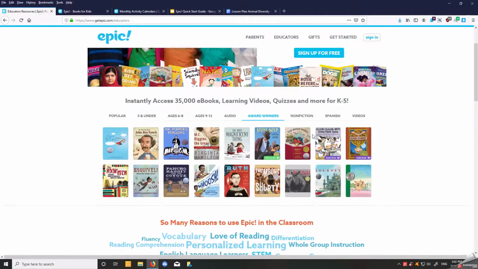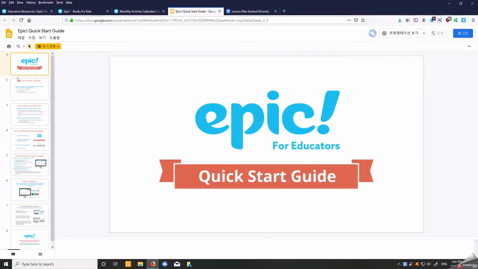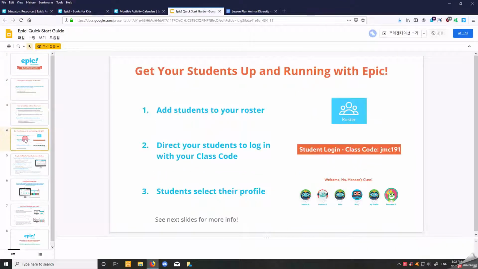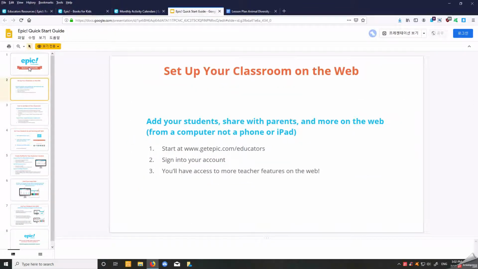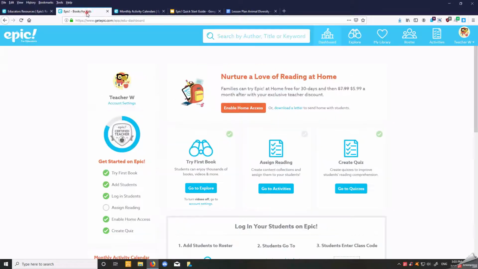The website itself is going to provide the necessary means and how to get started. Here's a quick start guide that basically gets you started: how to sign up, how to get your parents involved, and so forth. I'm not going to go into too much detail on how to sign your students up, but you do need to set up an account, sign in with a teacher account, and then you'll get into a dashboard like this.